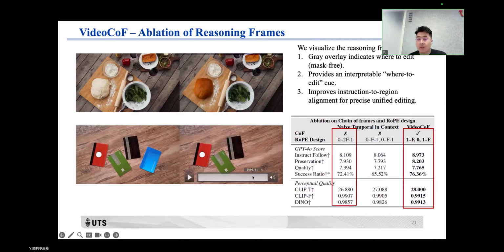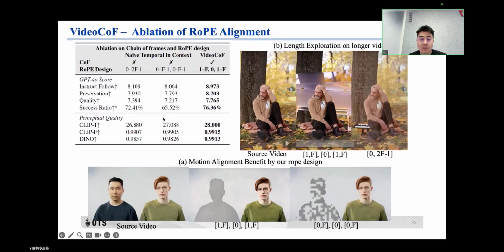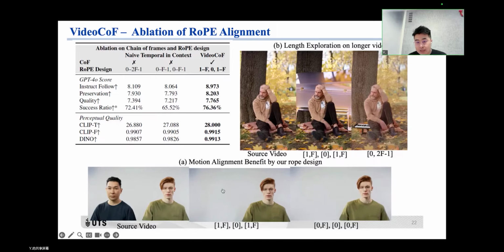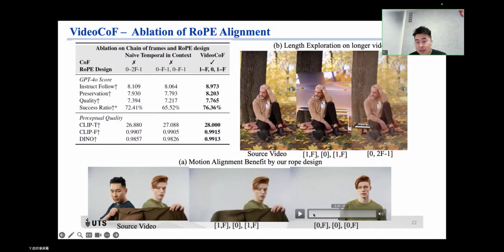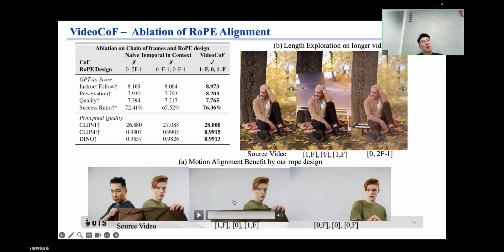And we also ablate the chain frame slot design, like whether we should set the temporal slot index from 0 to 2F minus 1, or 0 to F minus 1, or 1 to F. Finally, from 1 to F is the right design. And for the ablation of our RoPE alignment, you can see if we set the source video from 0 to F, it will collide, and the reasoning frame will leak into the edited video, and the motion is not aligned. You can see finally the man's clothes leak, but 0 to F cannot, since there is a kind of motion collision. Our RoPE alignment strategy is right, that is from 1 to F.